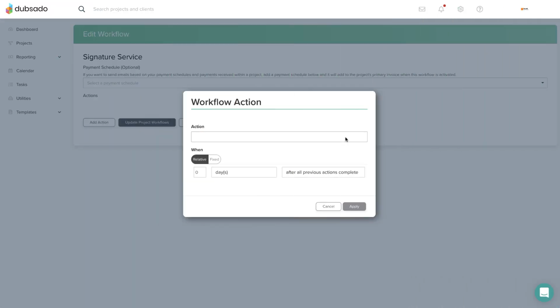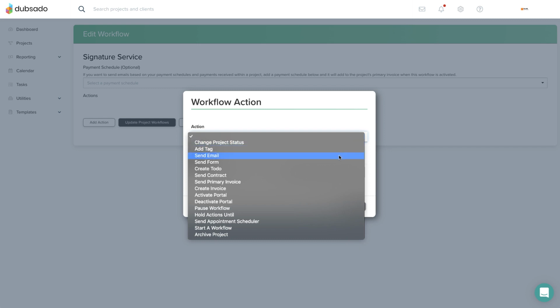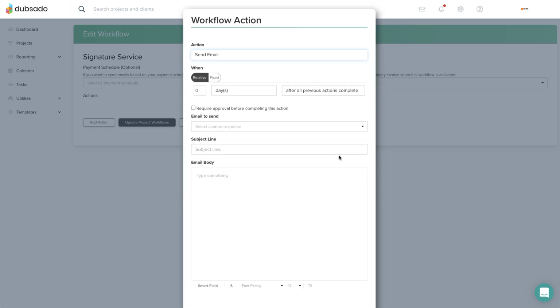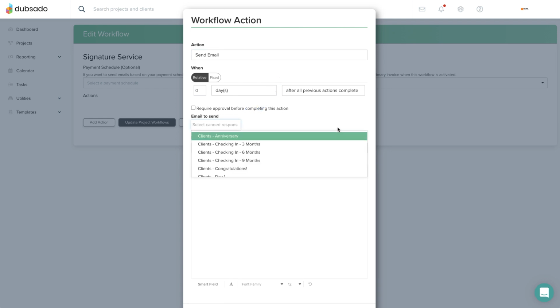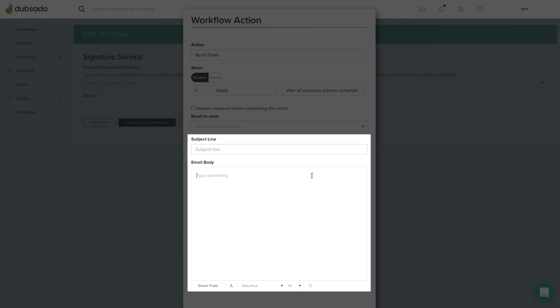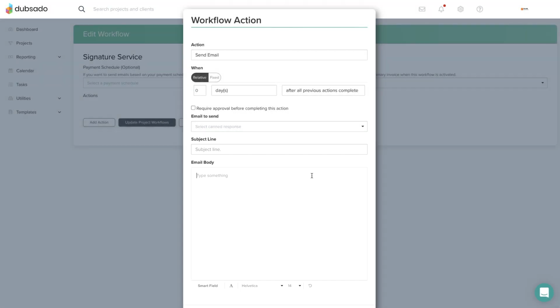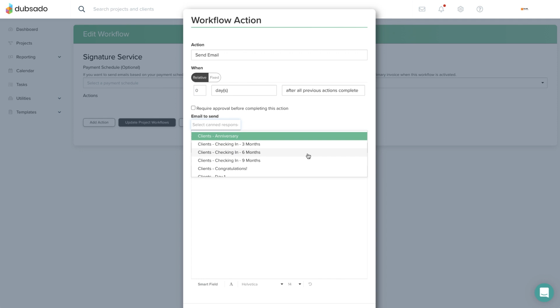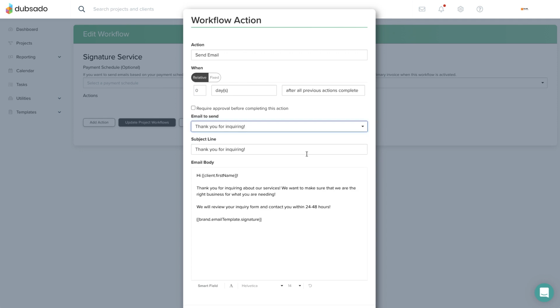If you're adding an action that will send an email, you have the ability to select a canned email from the templates in your account, or to type out a new email right inside the modal. We recommend selecting a canned email template wherever possible, since it will keep you more organized in the long run.